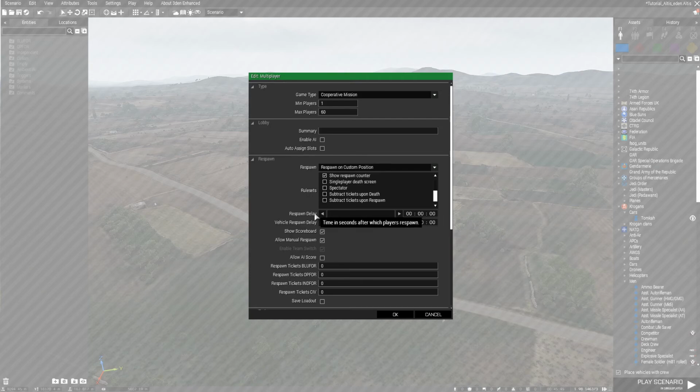We can set a respawn delay for players, and we can set a respawn delay for the vehicles. We can disable the scoreboard in missions. We can allow or not allow you to manually respawn. We can also say team switch is enabled or not enabled. But this one is grayed out for me. I don't use it because we don't have multiple sides in the operation.